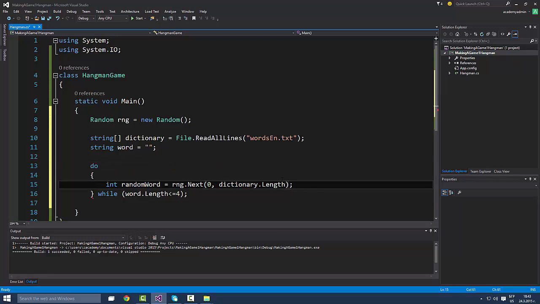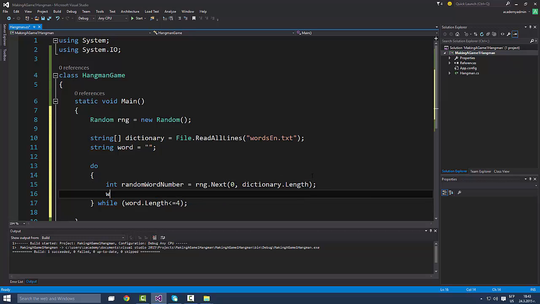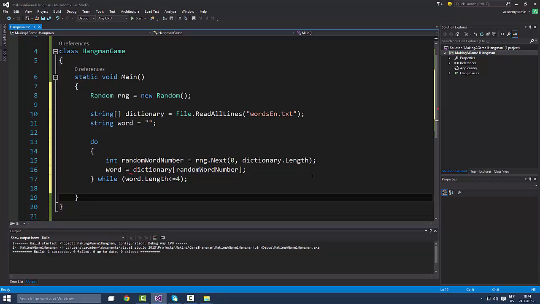Okay, so now that we have the random word number, we can just say word equals dictionary of random word number, and that's pretty much it.